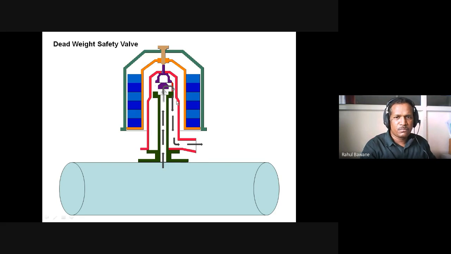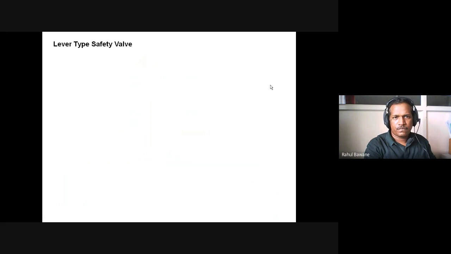It is very simple, just like a pressure cooker whistle. That is a dead weight safety valve only. But in a boiler, we have a provision to change the weight. If you want to reduce the steam pressure, you remove dead weight. If you want to increase the steam pressure, then add dead weight. But during operation you can't change it, so it remains dead. So it is called a dead weight safety valve.